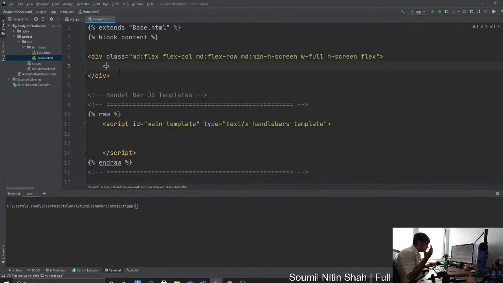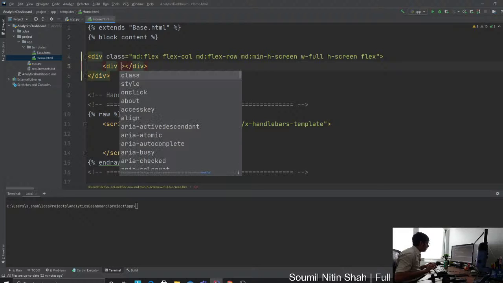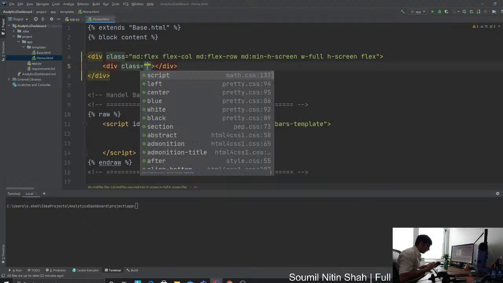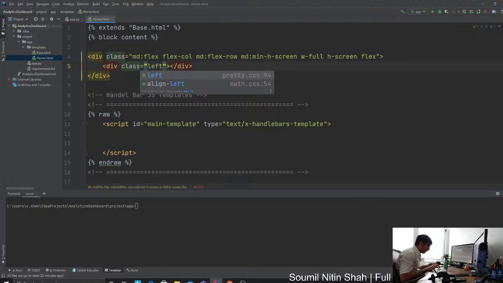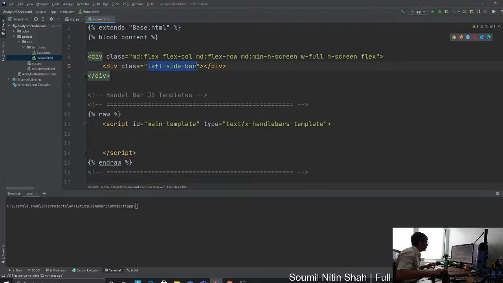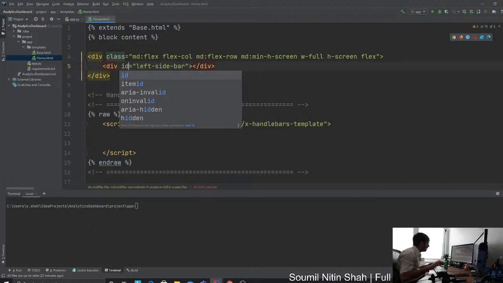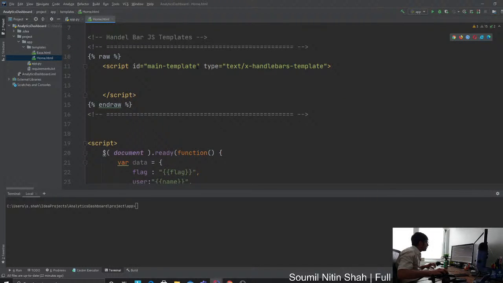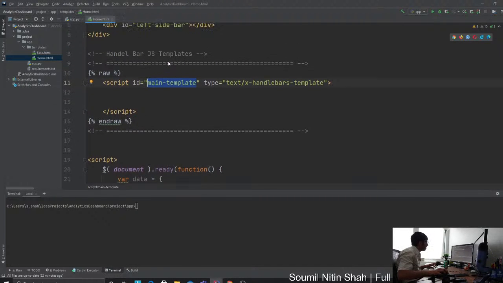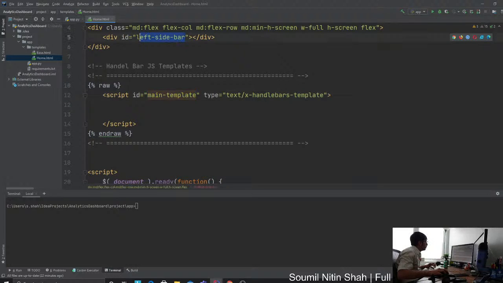So this is the left hand side Navbar, right? So let's define one more div, and let's give it an ID. Let's call this left. Oh, sorry, this is right. This is left side bar. So let's define this as a left sidebar ID, and this one right here, instead of main template, let's call it a left sidebar template. That's the sidebar that's going to go here.